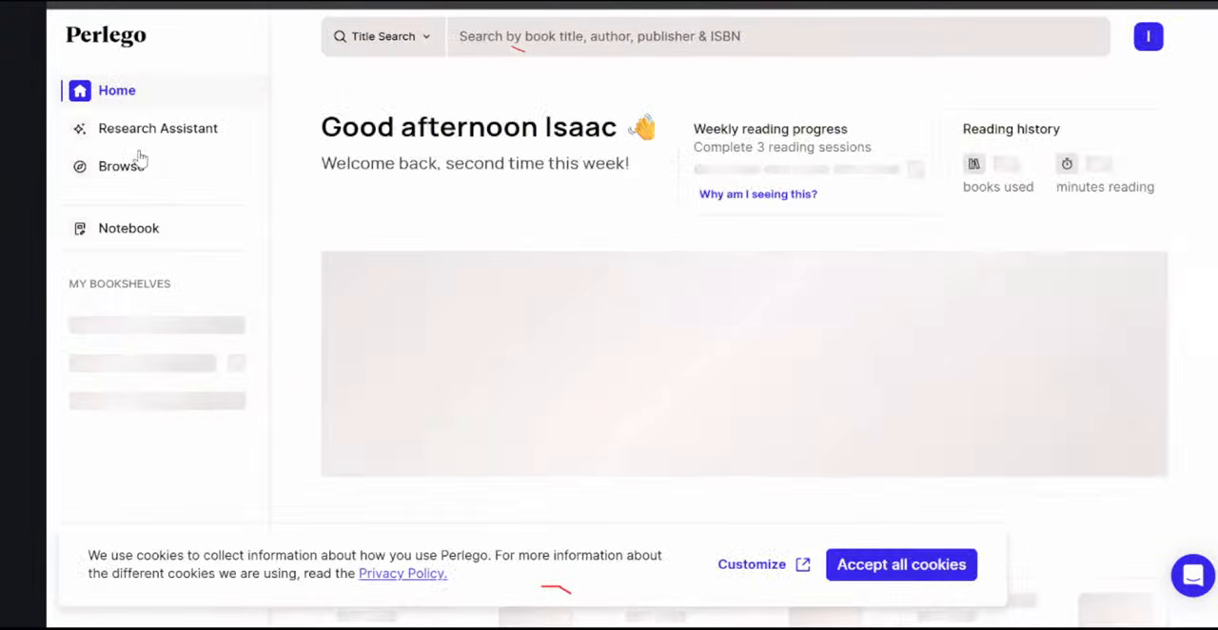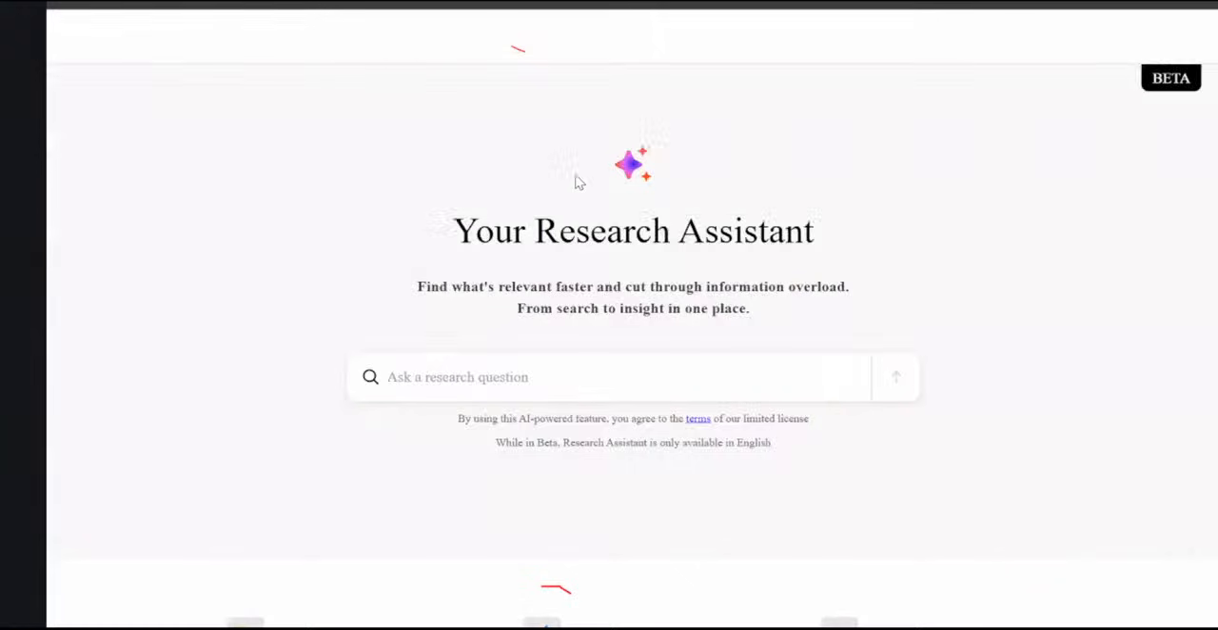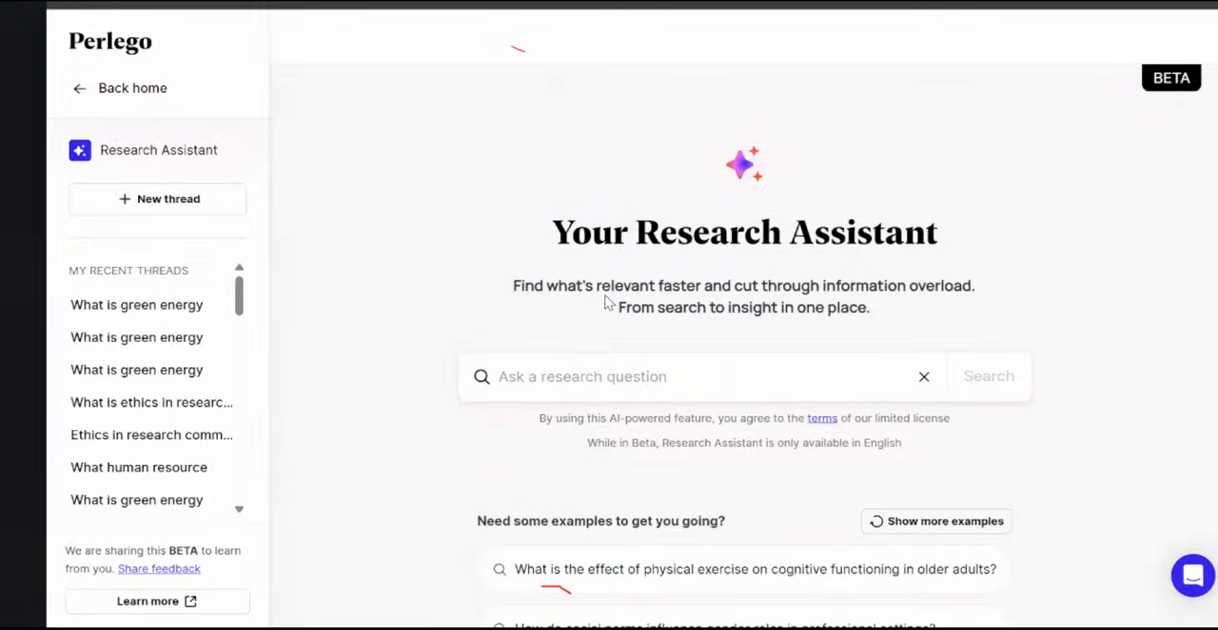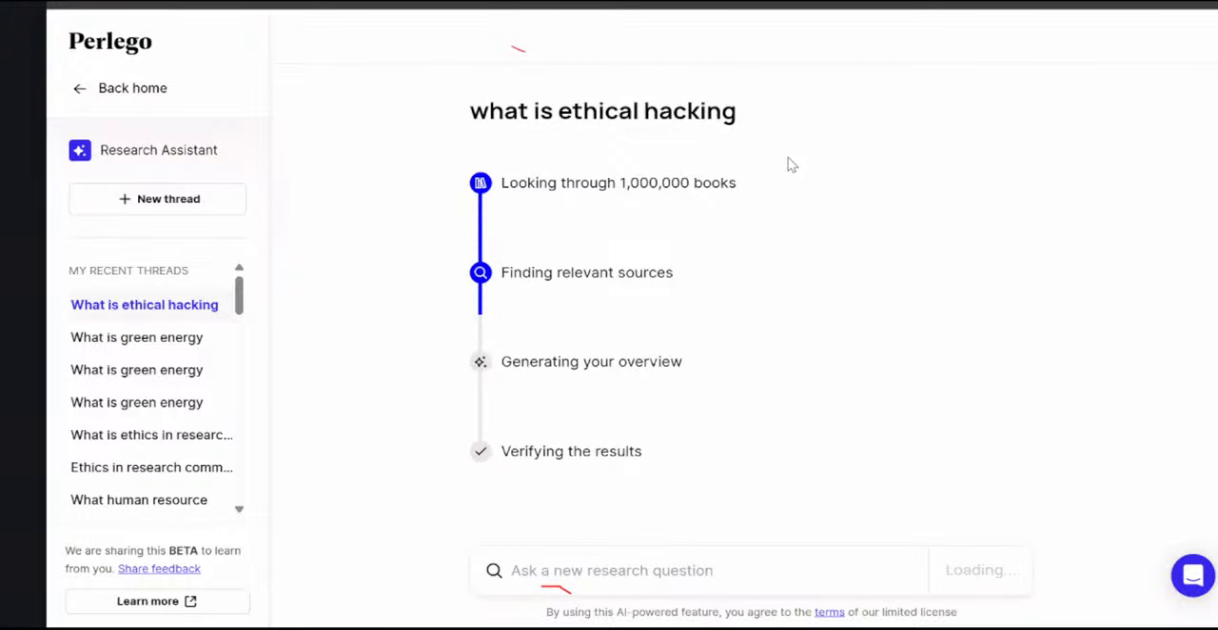What I also love much about this database is that it has what we call a research assistant. With the research assistant, probably you have an idea of something you want to read about and you don't know which book you'll get that information from. So you can always come here and just ask it something on, let me see, ethical hacking. So you can say, what is ethical hacking? And you don't know a resource on ethical hacking. So let's see if we have any books on ethical hacking, just the same way generative AI works.